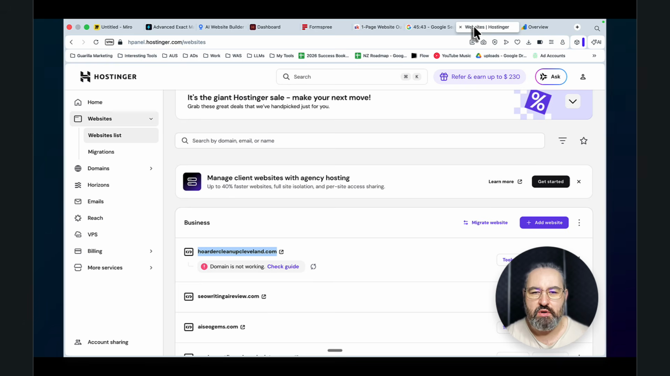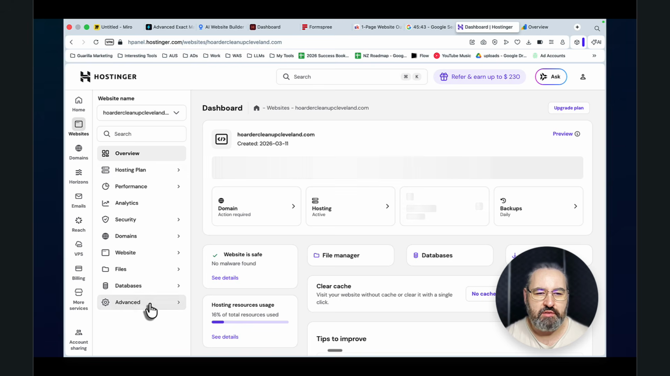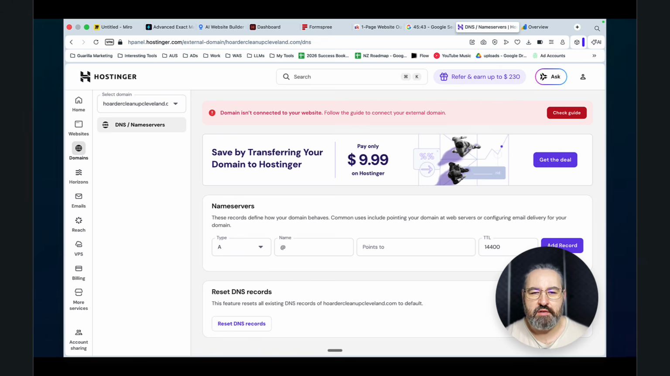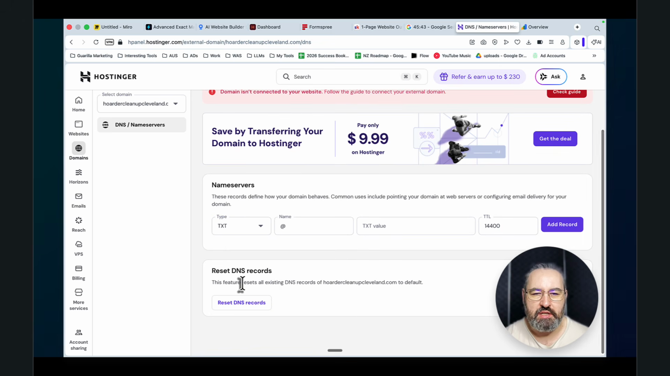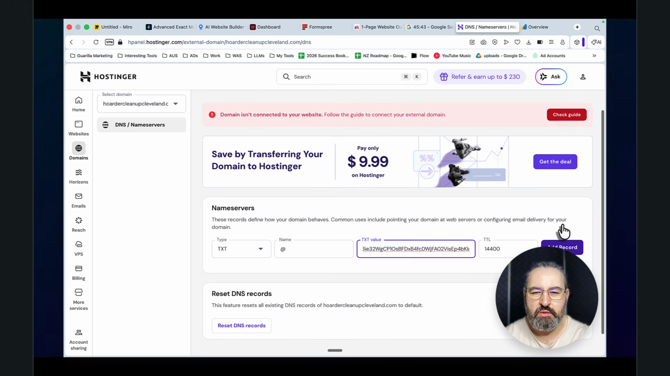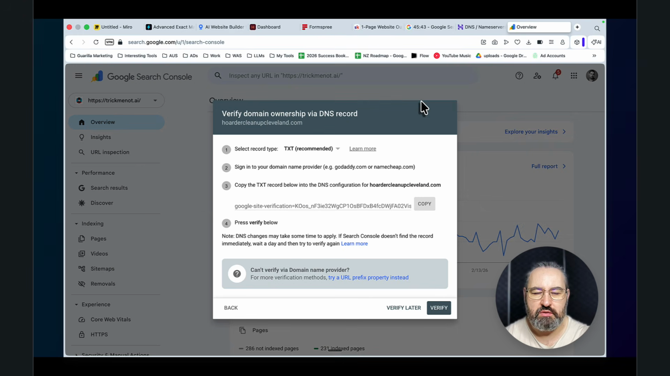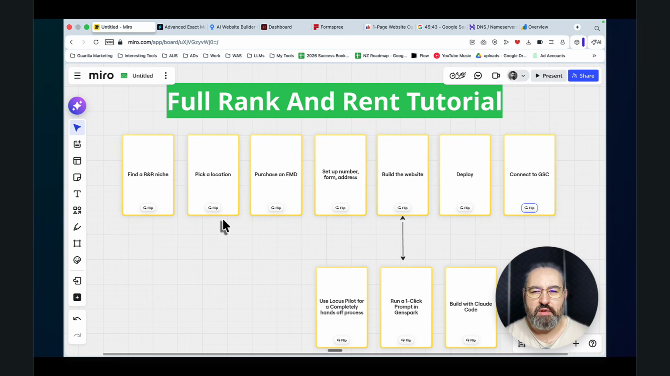You go back to your hosting dashboard. Then under Advanced, it should have DNS Zone Editor. Then you add a record. Your record type is going to be TXT. Then you paste in the TXT value here, and you click on Add Record. It will do nothing because the domain is not connected, but once you do this, you go back to Google Search Console, you click on Verify, and it's almost always instantaneous. So once you do that, you now have your domain connected to your Google Search Console, so you can start receiving data. And just like that, guys, we've come a full circle.